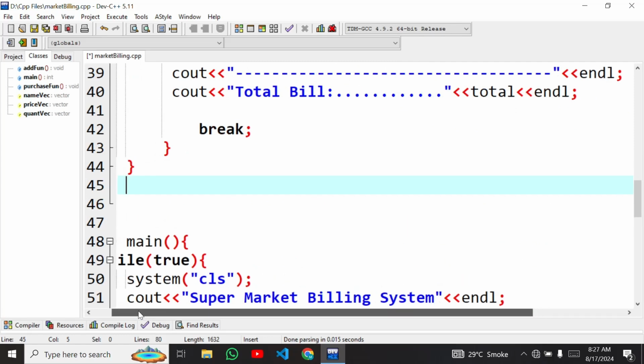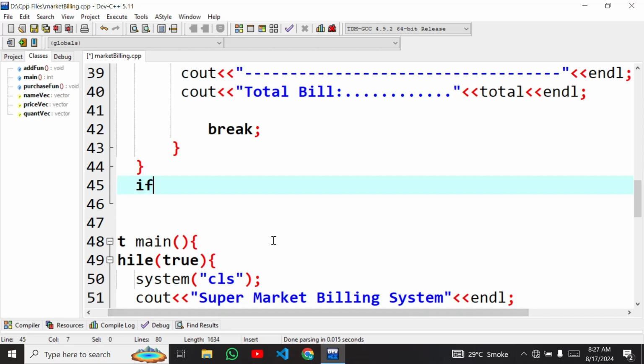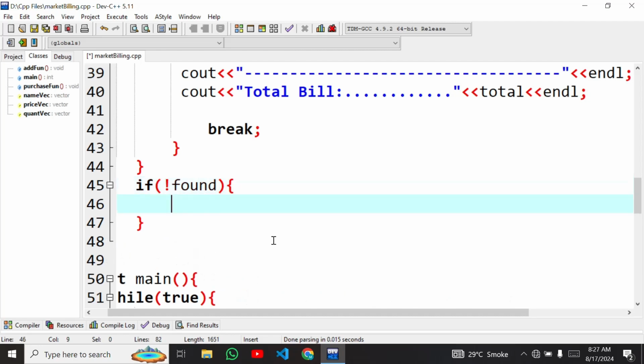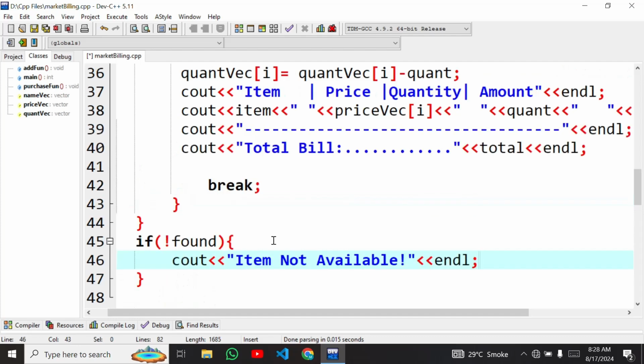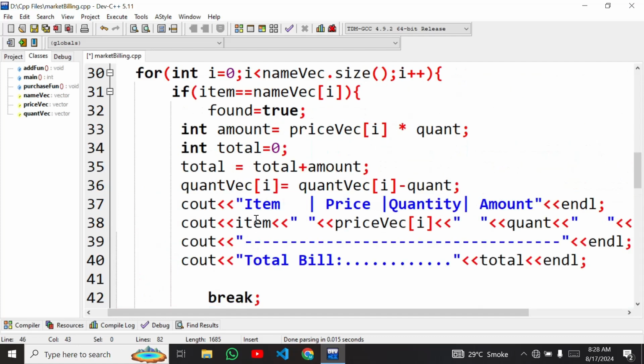Okay, here I will use a condition, and we will check that if found is false. If it is false, I will print a message that item not available. So this message will be printed, and then we will use endl. Now we are dealing with the case where the item does not exist in our vector.